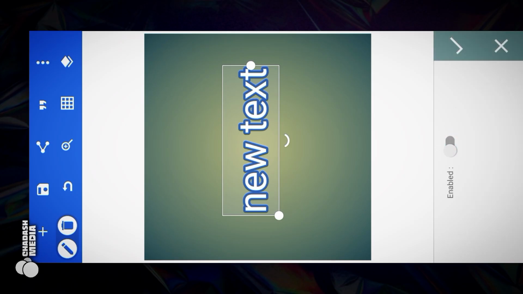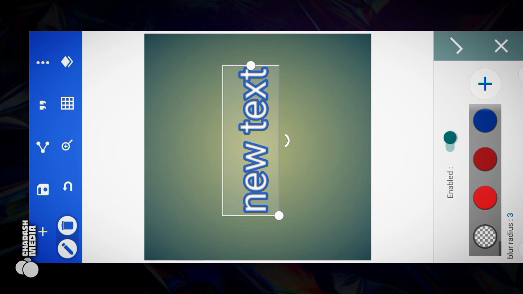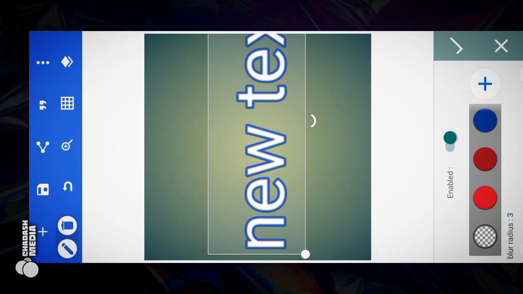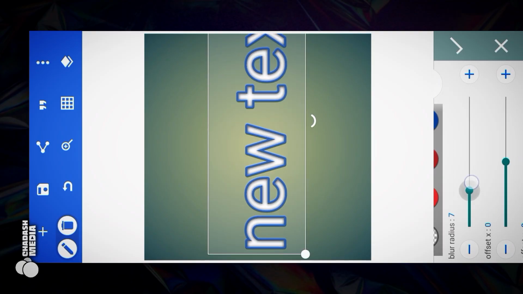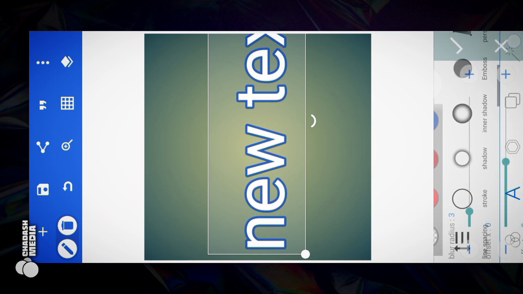Remember, the outer shadow makes the text look like it's on top of our design, while the inner shadow is affecting the text. Let me zoom closer so you can see it. You can see its effects, right? So it's inside the text.